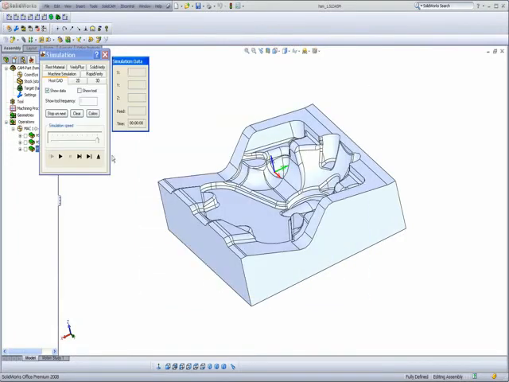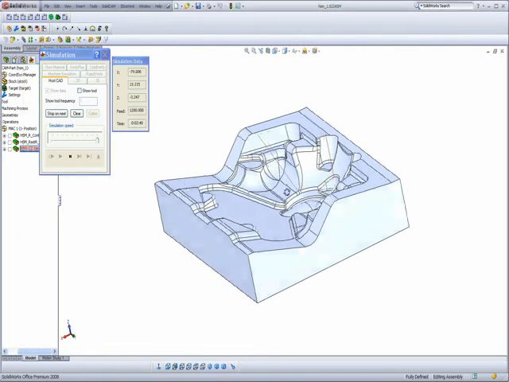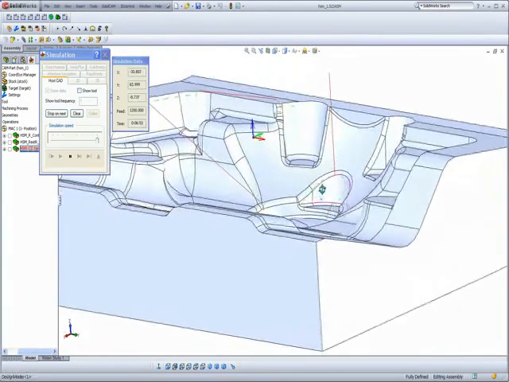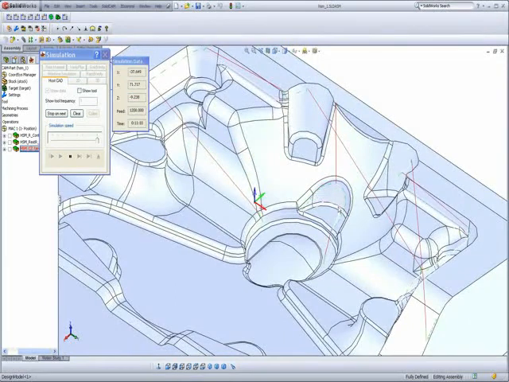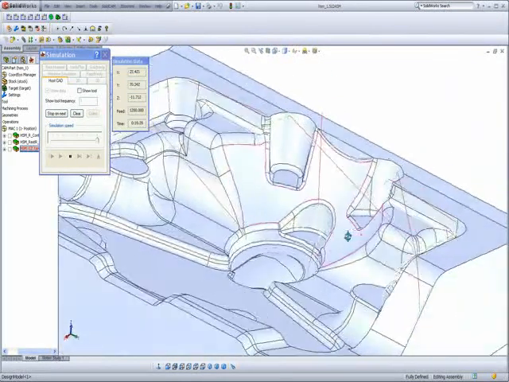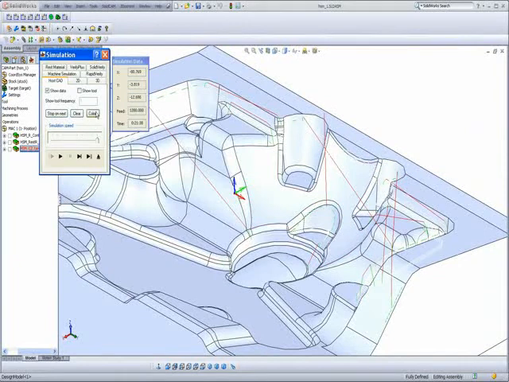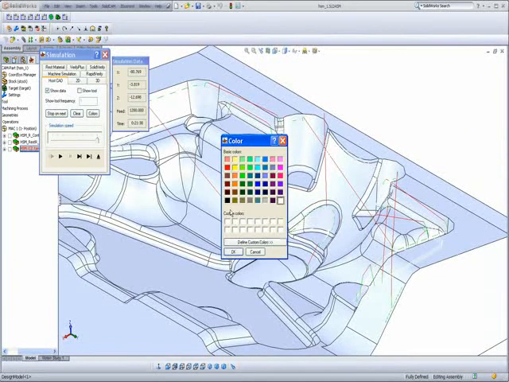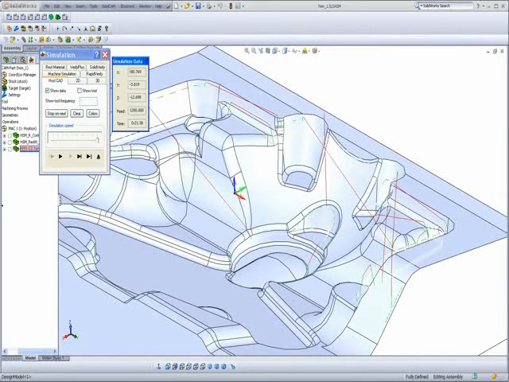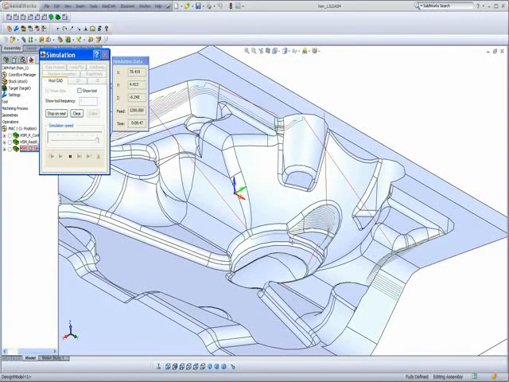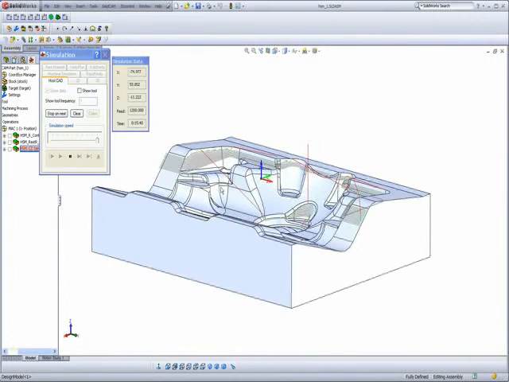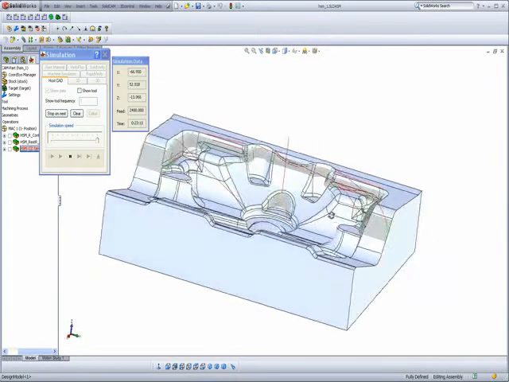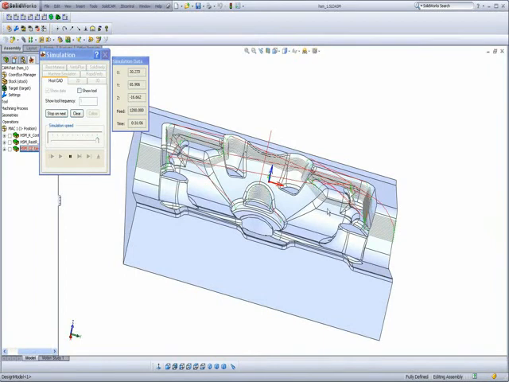and in our simulation you'll note that the tool is working only on these walls over here, on the steeper walls. I can change the color also of the tool if it's not bright enough. I'll simply go to my tool and change it to a different color. And if I start my simulation again, we can see it a lot clearer now. And as you can see, it's working on these walls over here, and this area over here, all the way down.